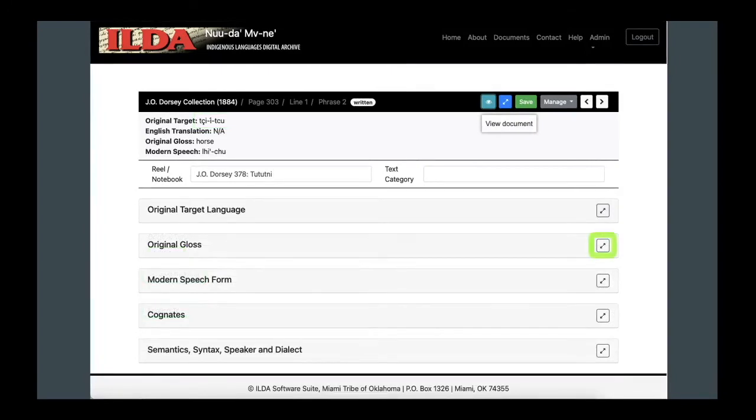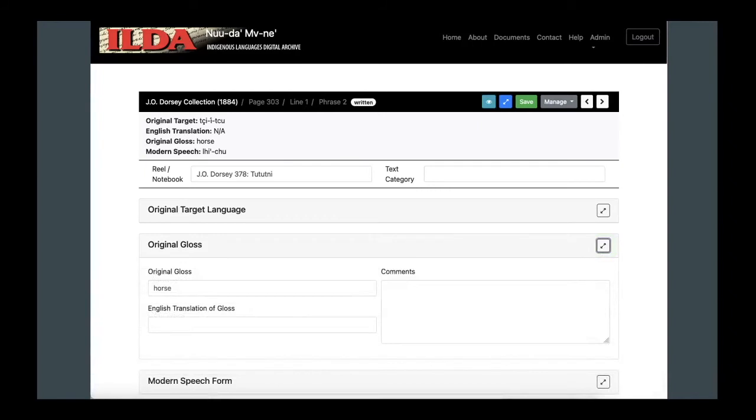The original gloss section holds the original elicitation as it was recorded on the archival page or as it was spoken in an audio recording. The original gloss in the summary bar is taken from here. The English translation of gloss field is used to translate glosses that appear in a non-English language, such as Spanish or French.